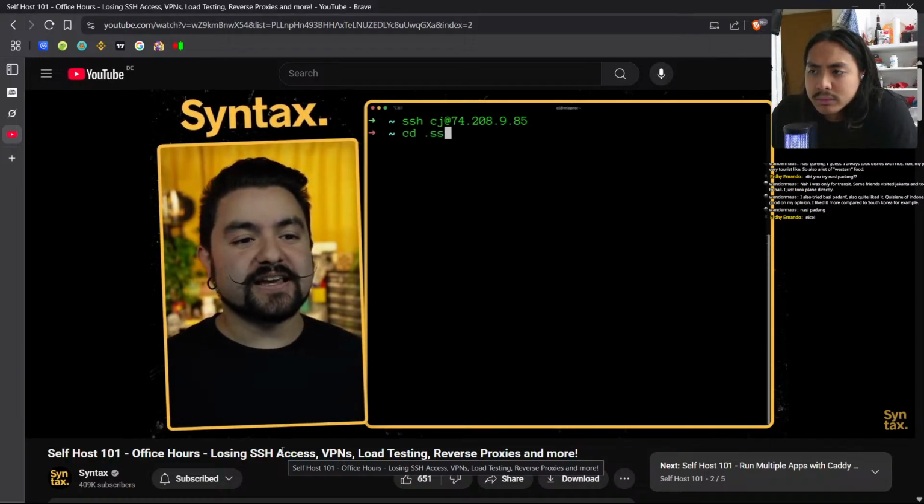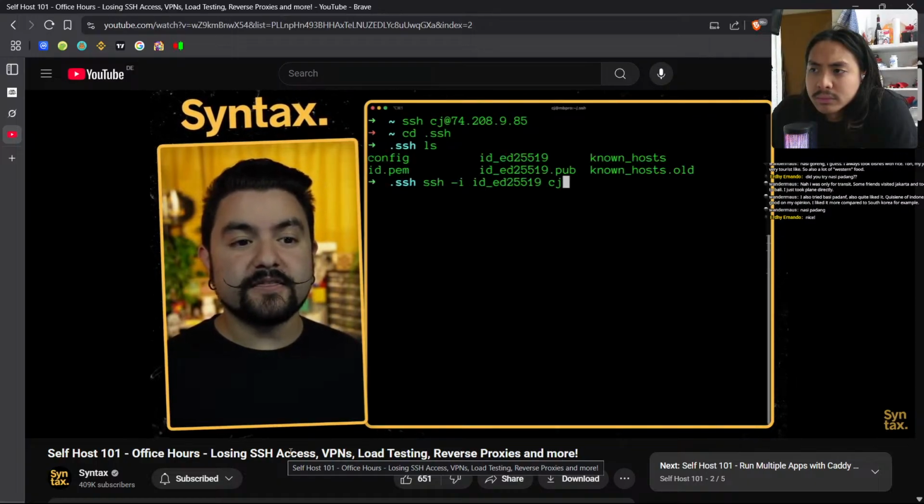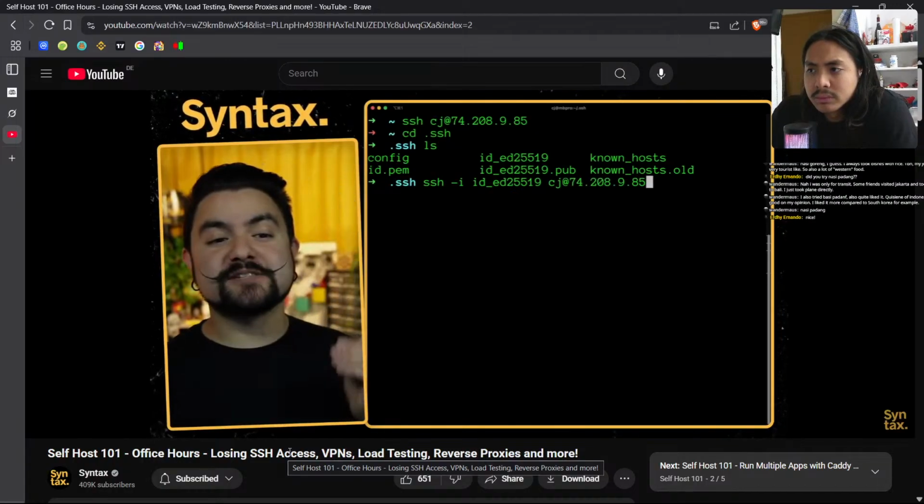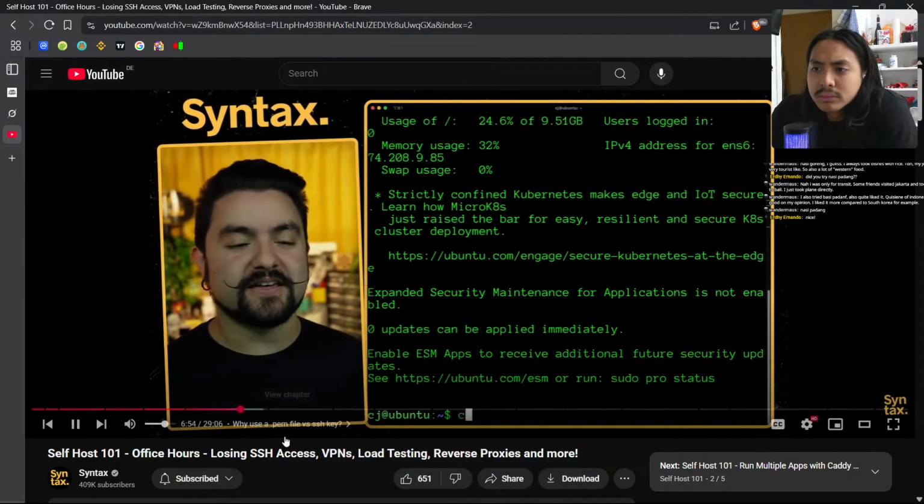So for example, we can actually connect by manually specifying that file. We can do ssh -i and then specify our PEM file, and then the server that we want to connect to. Now we are explicitly saying, hey, use this key file to connect to the server. That's basically what's happening when you specify that PEM file.